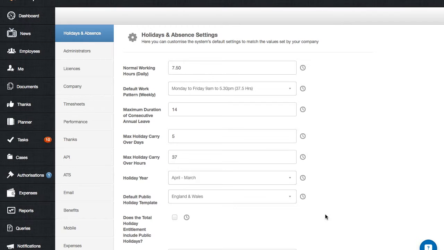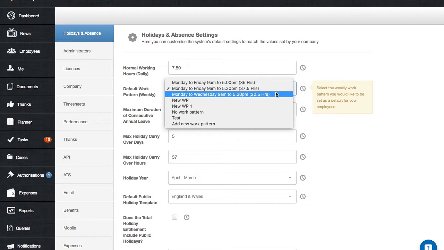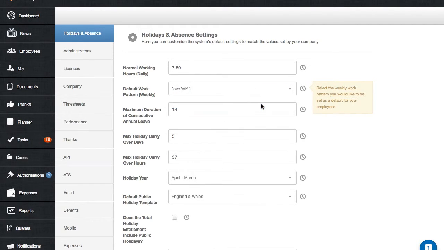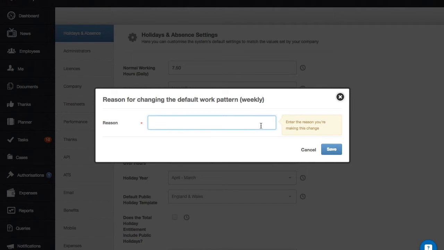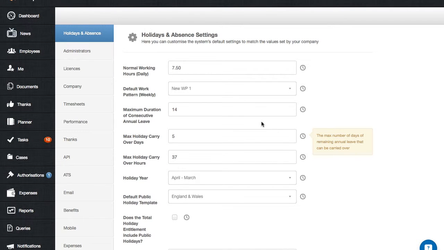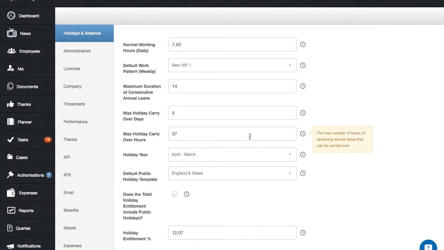Once your work pattern is saved, you will now be able to select it from the list. You'll have to enter a reason for setting the default. Below this, we can set the maximum duration of consecutive annual leave, the maximum holiday carryover in days, and the maximum holiday carryover in hours.